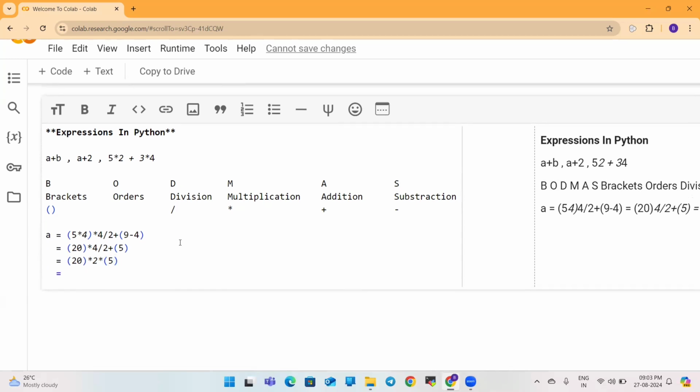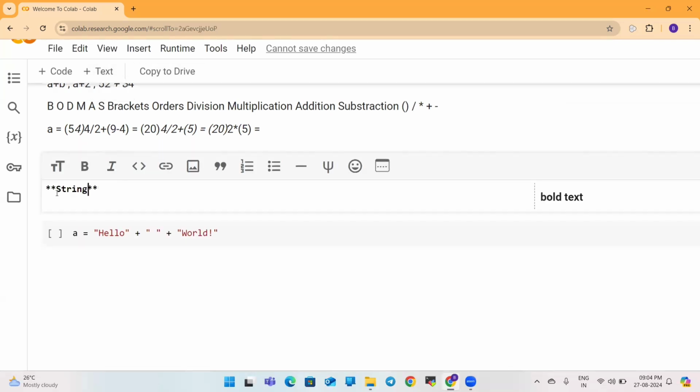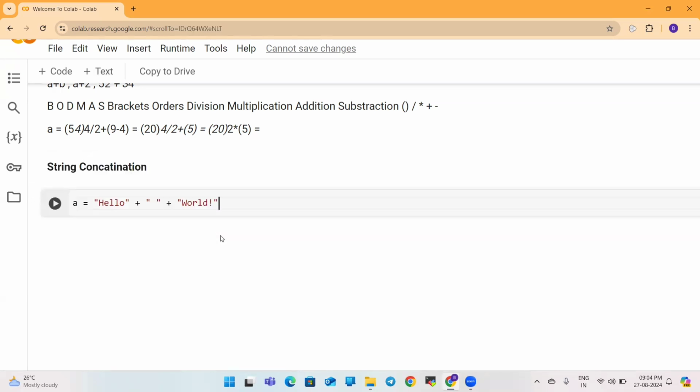All right. Let's say a is equal to double quotes hello, plus double quotes space, plus double quotes world. So this concept where we have given plus in between is called string concatenation. String concatenation is nothing but joining the values of strings. What is a string? The alphabets that we are defining are called strings.